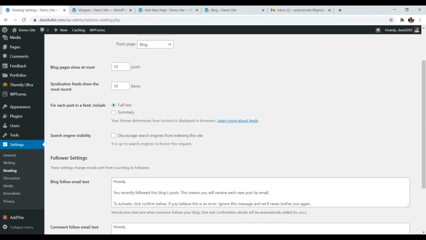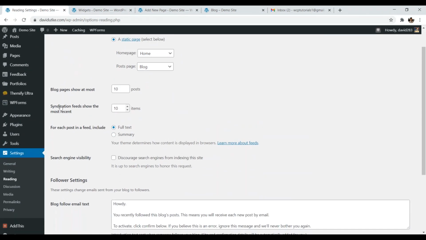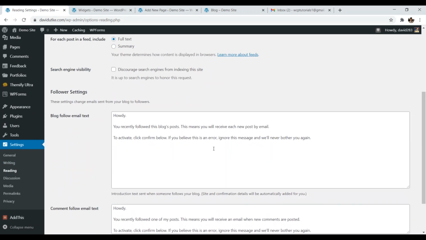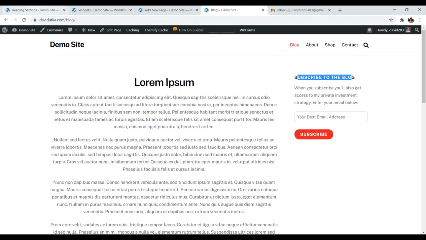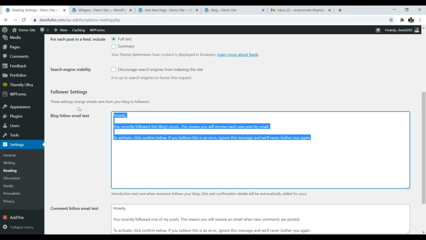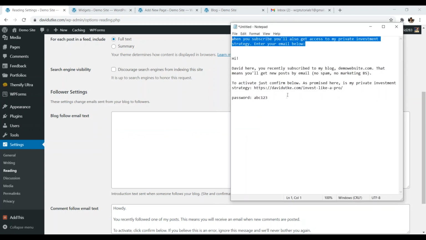Now I want you to navigate over into your reading settings. So go to settings and then go to reading. And right down here is where you can change the first email that people will get. So when someone fills out their email and hits that subscribe button, this is the text they're gonna get, and it's really bad. Howdy, what are we from Texas? Let's back out of that, get rid of that.